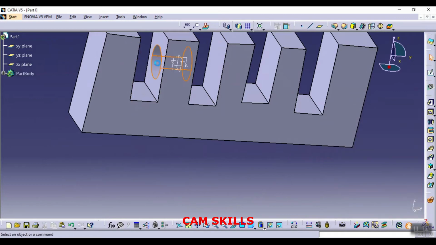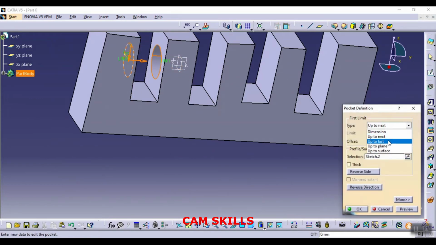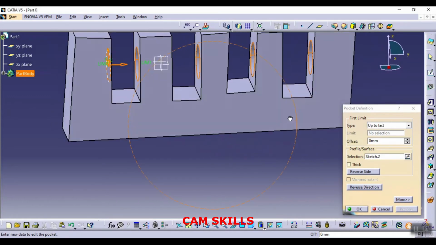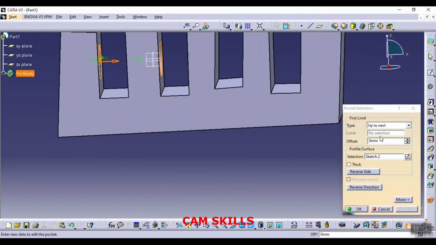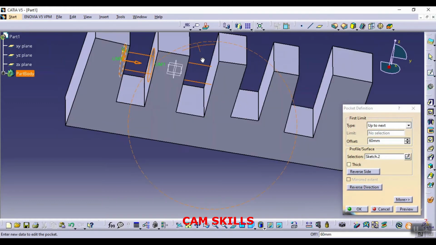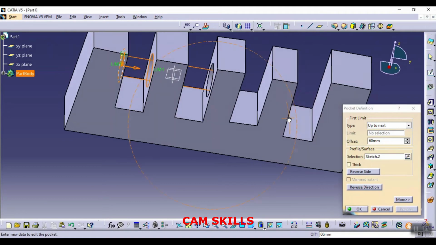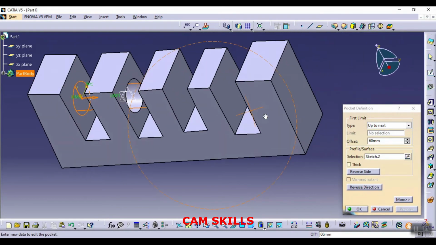Let's say I'm selecting it up to last, till here. Click on the preview. See, all the faces will be cut. Okay, so you can define the outside distance, if there is any outside part here, then you can define the outside distance. Like suppose I'm defining up to next. Click on the preview. Okay, so it is connecting until here. Now I want to define 60 mm outside distance. Okay, so as you can see, till 60 mm it will make the hole. 60 mm from here, this whole distance.